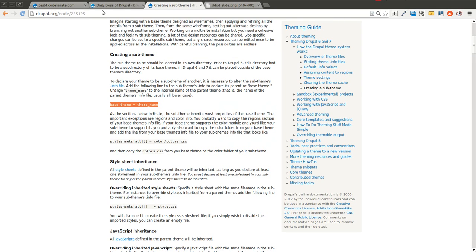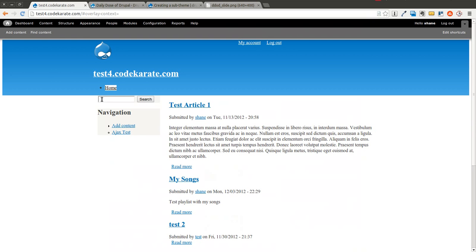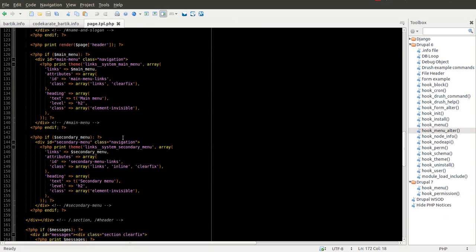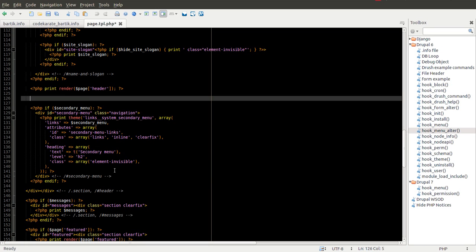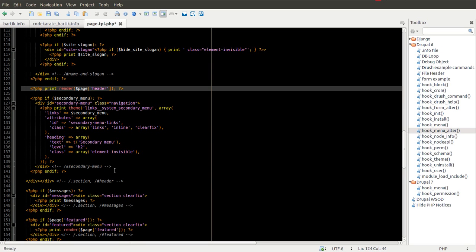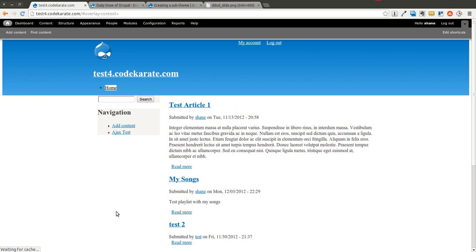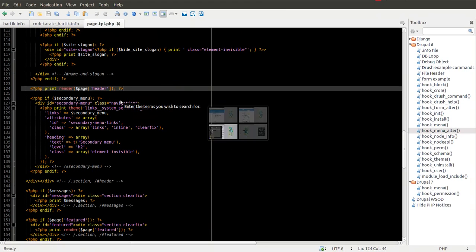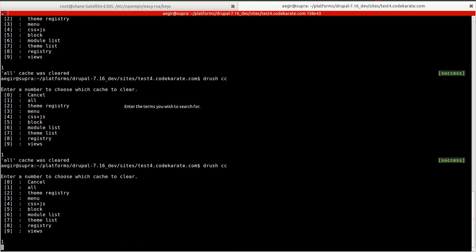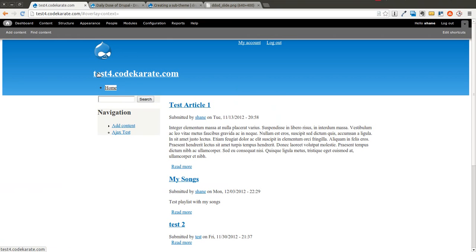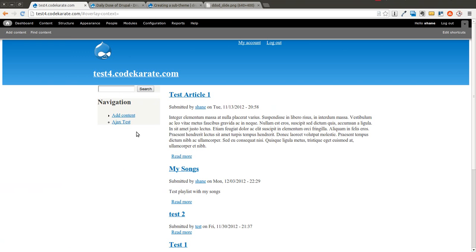Just to show you an example of how it works, you could of course do whatever you want here, but right here is a main menu. Just to show you that it's working, I'm just going to delete the main menu section right out of the page.tpl.php file. If I refresh, you'll notice it's still there. Got to go clear the cache so it reads in my template file versus the original. Refresh. Now you can tell that the main navigation is gone.